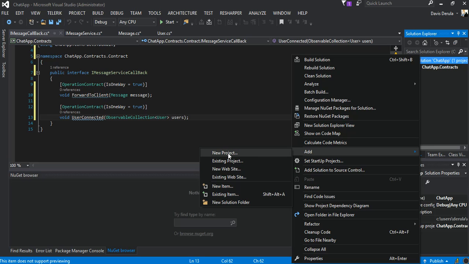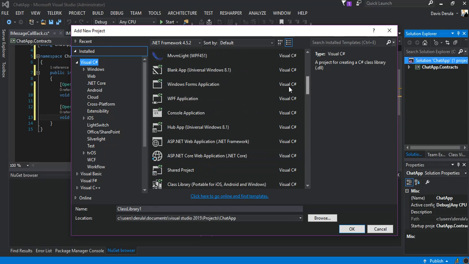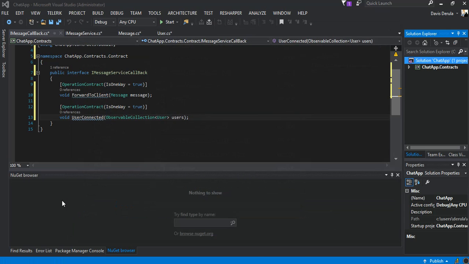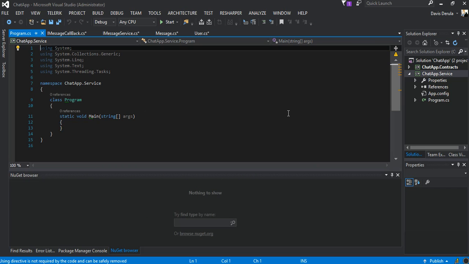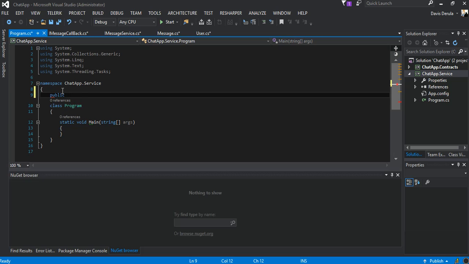Yeah, we add a new project, and of course this will be a C# .NET console application. We're just gonna call it ChatApp.Service. So as you can see, it comes nice and simple. Here we're gonna add a new class. It's a public class, and we call it MessageService.